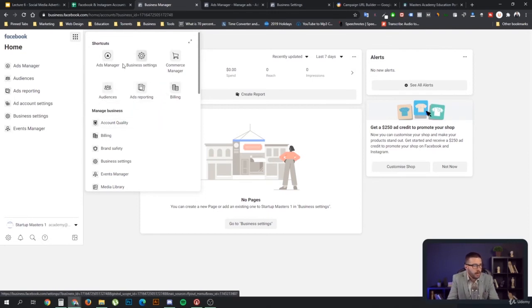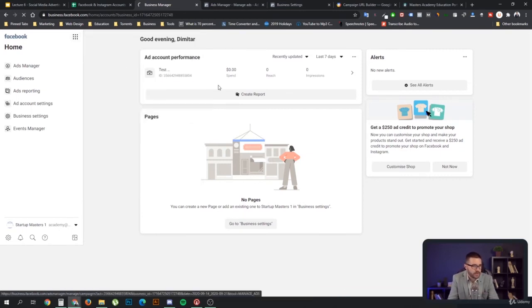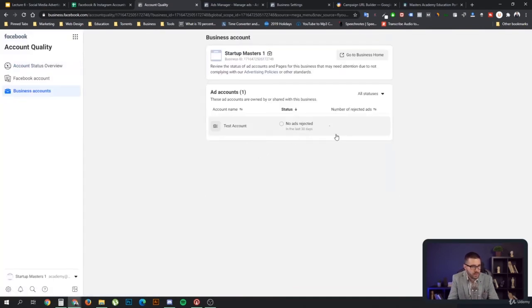And you have your ads manager over here. Your business settings that I just showed you are over here as well. And you can access all of these things over here. So for example, if I want to go to the account quality, I would see that this account right now has no rejected ads in the last 30 days, and it's in good health right now, and there's no problems with it.